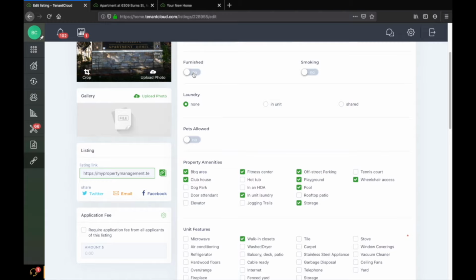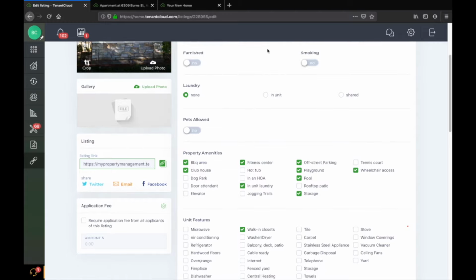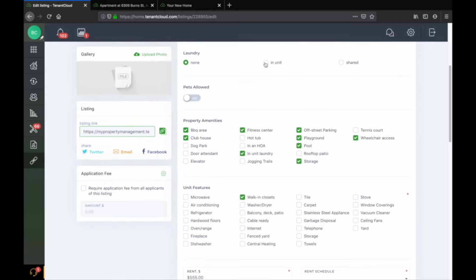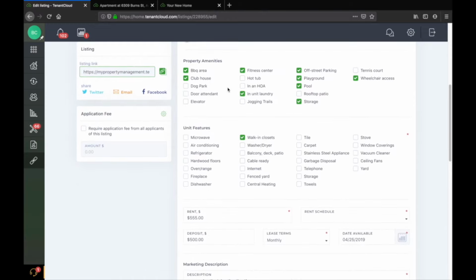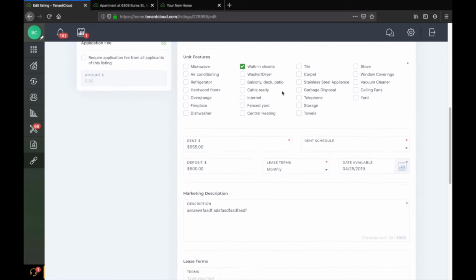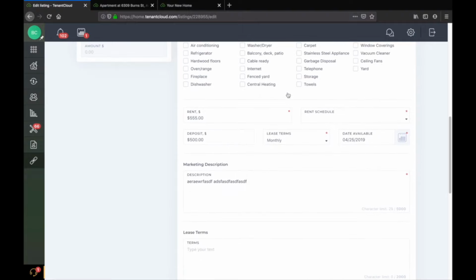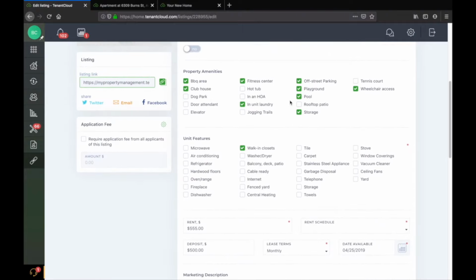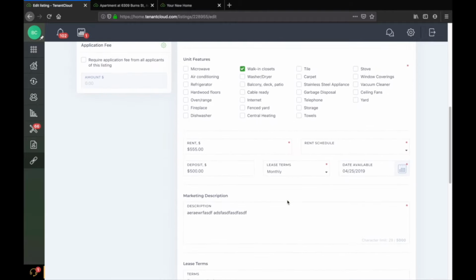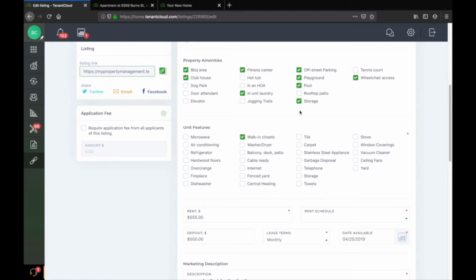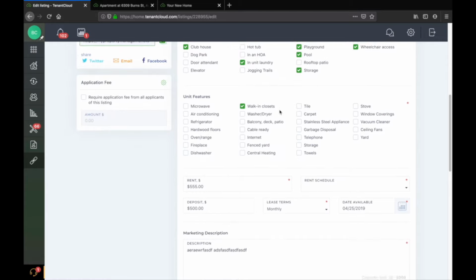The next section is you can choose your various amenities, whether it's furnished, if you allow smoking, is there laundry in the unit, or is it shared? Do you allow pets, yes or no? If so, what types? What's your policy? What's your pet deposit, your fees? Your property amenities, what type of things you offer at the property itself. And then unit amenities or unit features, things that they will find inside your rental. A lot of this is common stuff that you'll find on pretty much any listing website, but by doing it all here, you don't have to go and do it individually at these sites. It syndicates all of this information that you're entering into your listing that goes online.